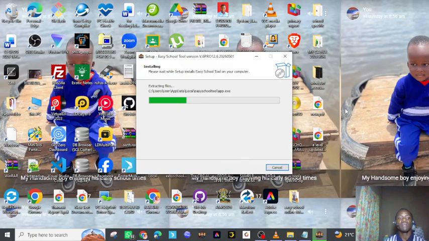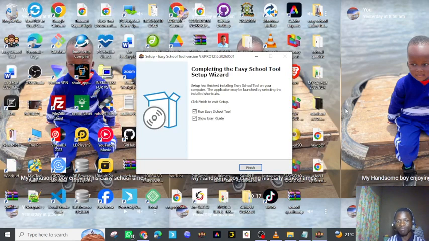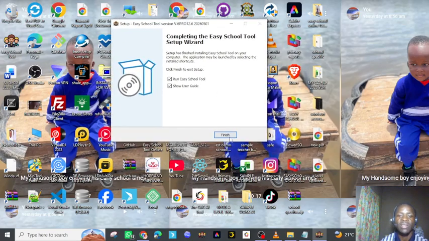Meanwhile, if you are to install the system, have at least 250 MB of space, and at least 4 GB RAM on your computer. If you don't have this, you may find issues, especially in processing speed of your computer. Very good. We can see we are done, and now it says finish.